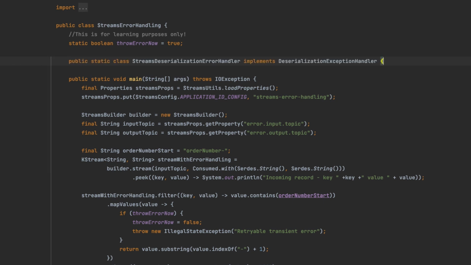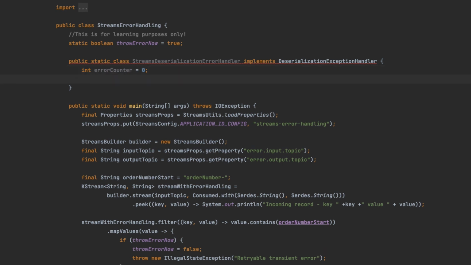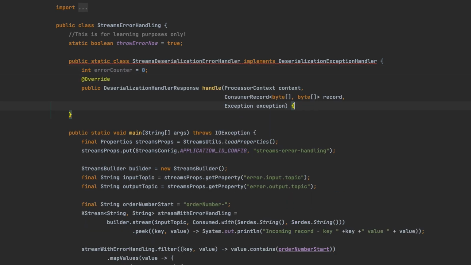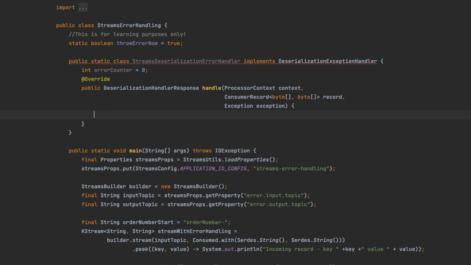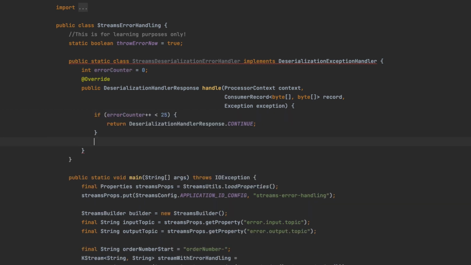First, to handle any deserialization errors, create the deserialization exception handler. We'll talk about the error counter instance variable in a minute. Next, you'll implement the handle method. Take note that all the different error handling interfaces provide a handle method. Now we'll see the error counter variable in action.